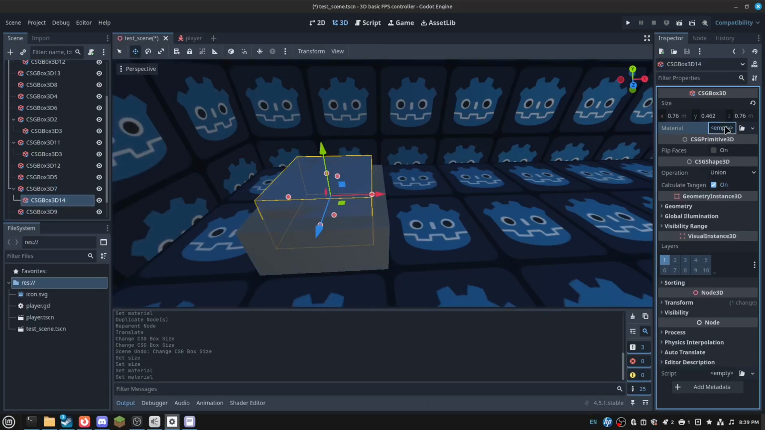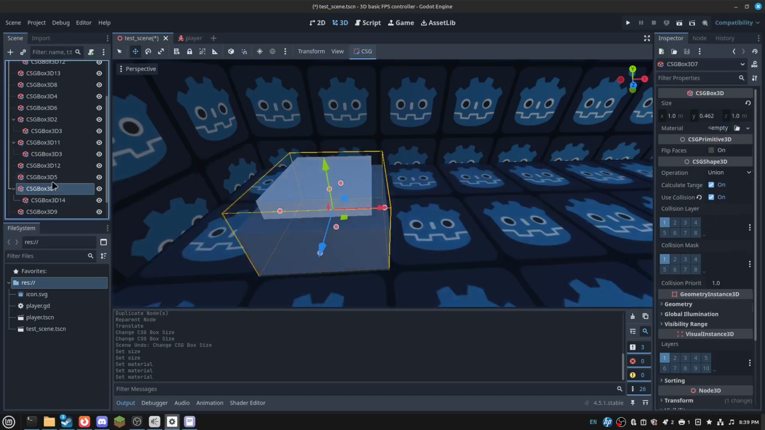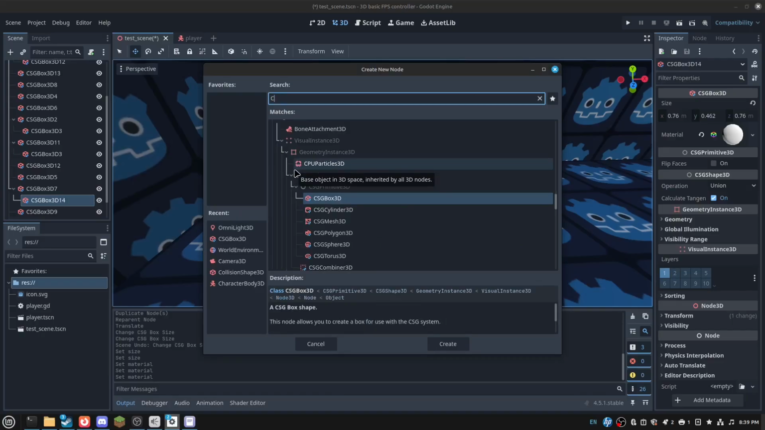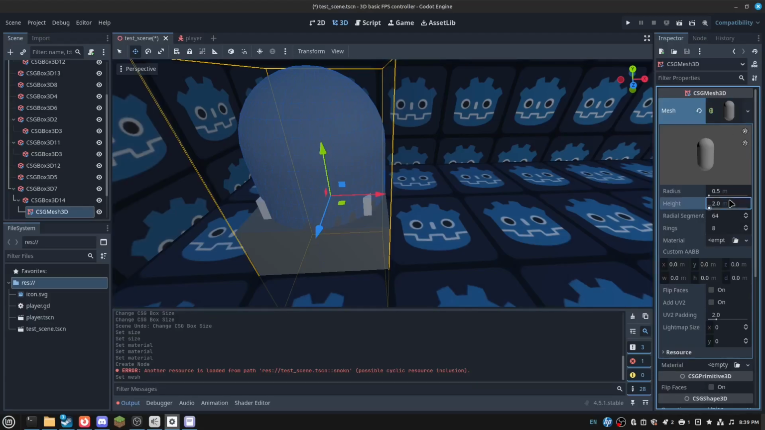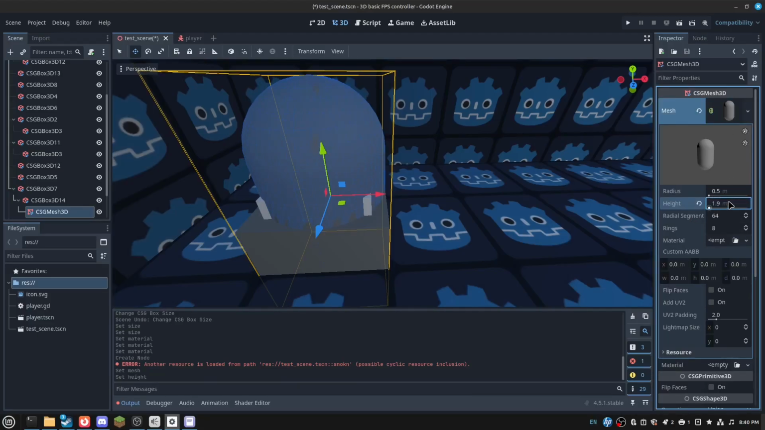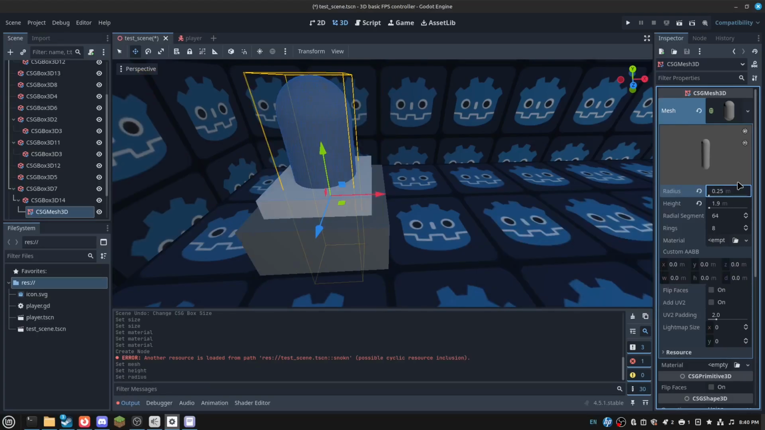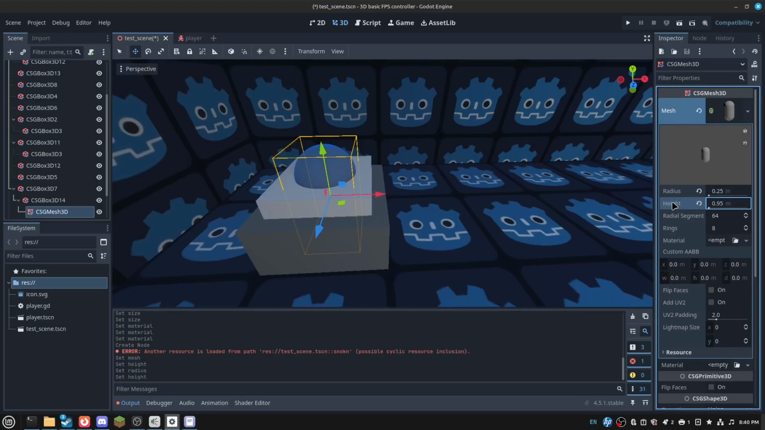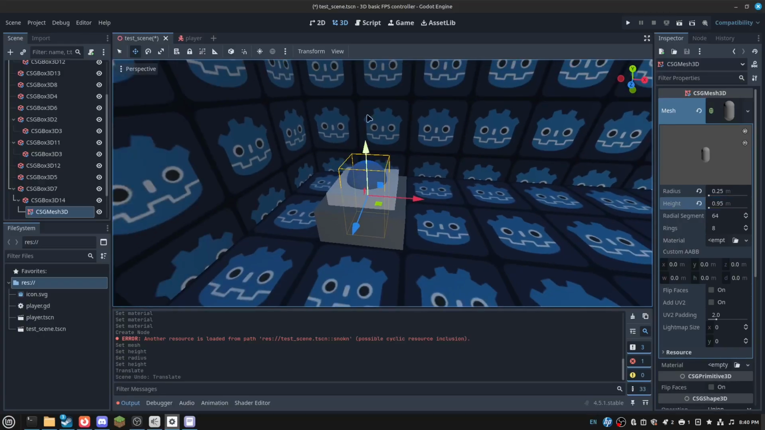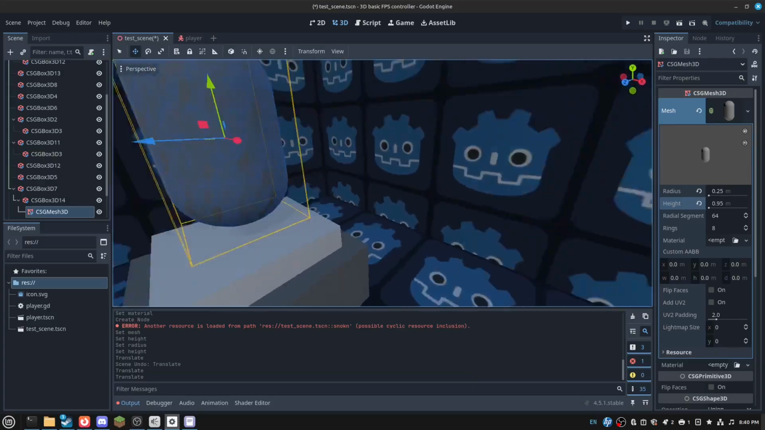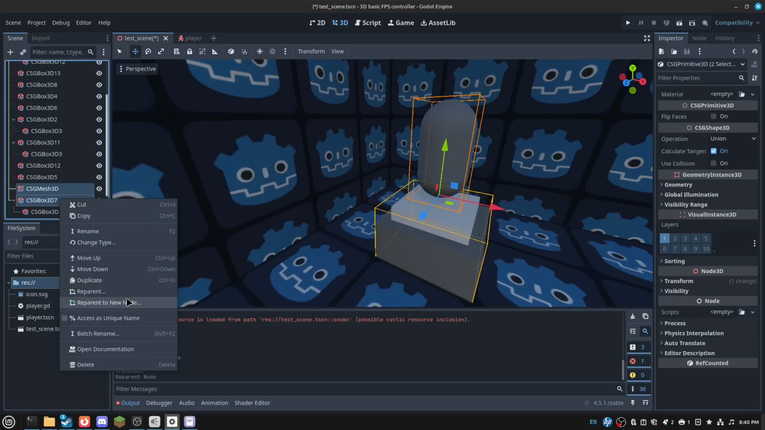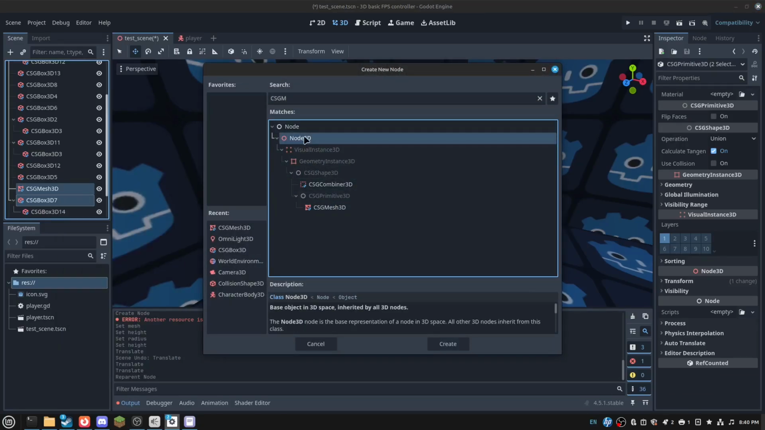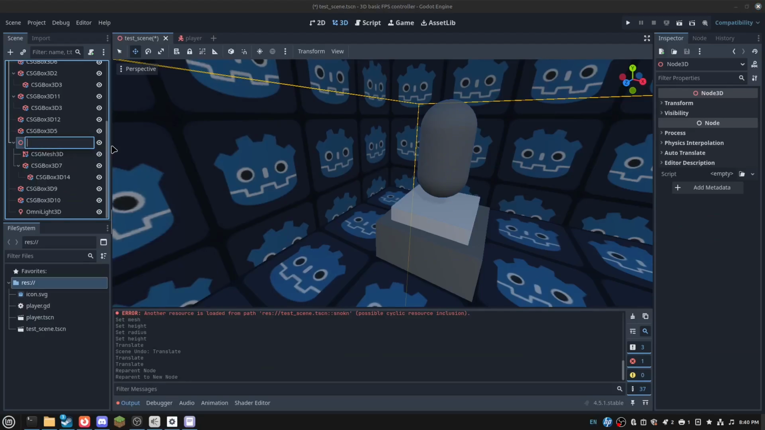Actually, the base should be dark, and the pedestal itself should be light. And that's be adding a CSG mesh and divide by 2. Divide by 2. This is our trophy. Trophy 1.